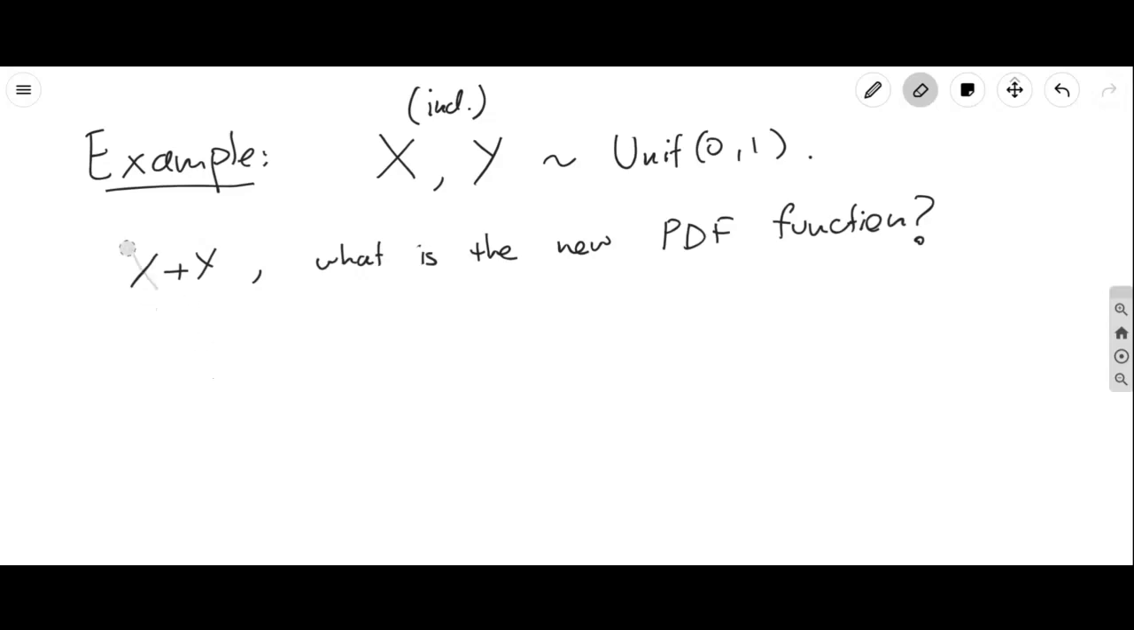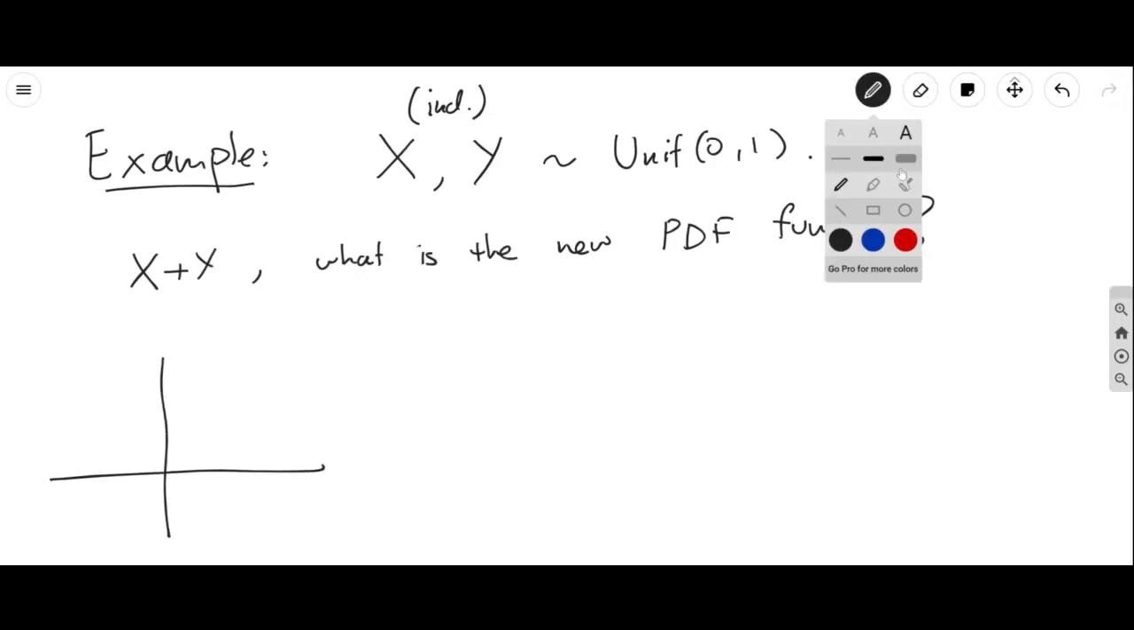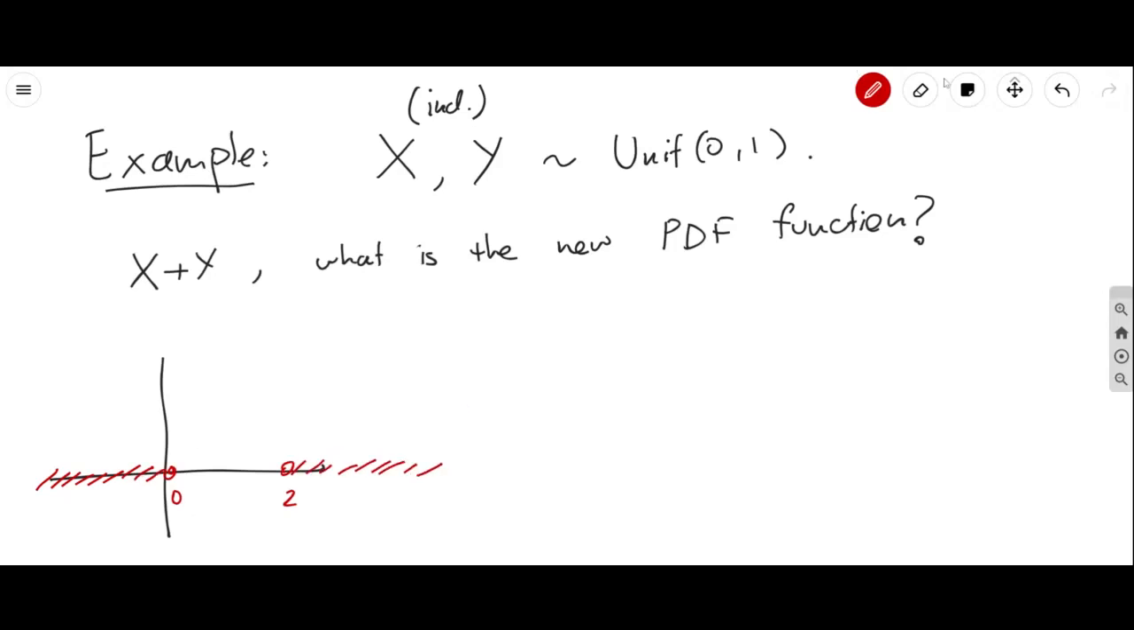So at the very minimum, x is 0 and y is 0, so at the very minimum, this is 0. And at the very maximum, x is 1 and y is 1, so at the very maximum, you have 2. So this new PDF function, this is 0 and this is 2. And it should just be 0 over here, and it should be 0 over there, because those are just impossibilities. But what about when you're between 0 and 2?